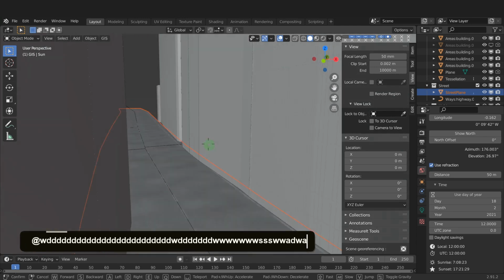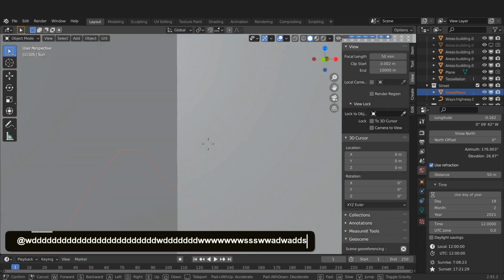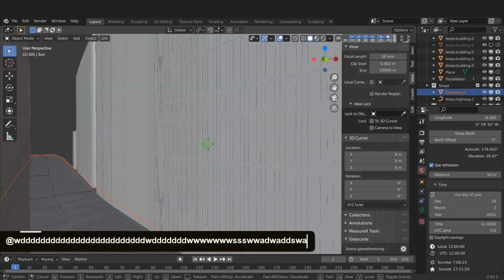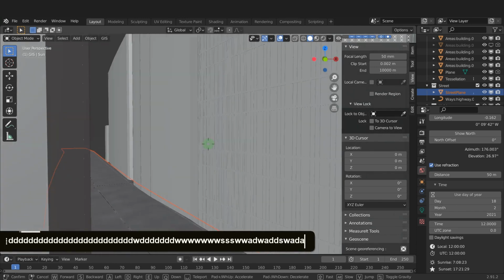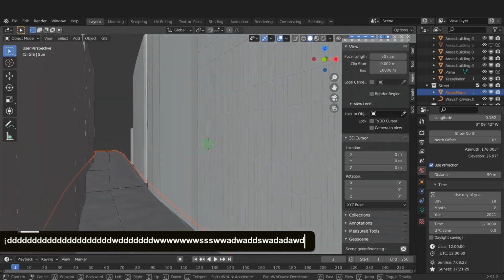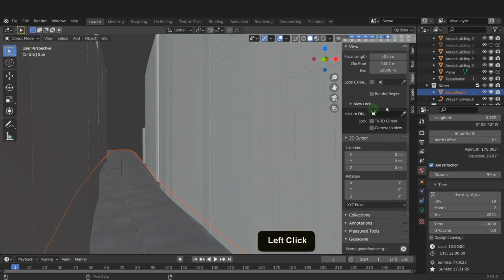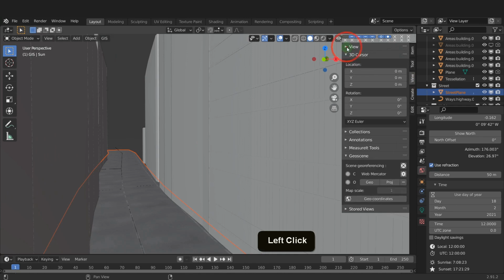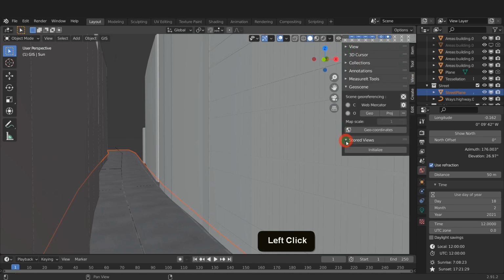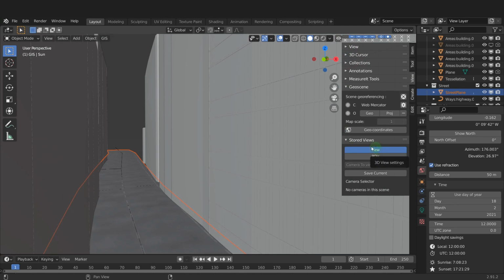I want to find a good location to set up a camera, somewhere in front of this building here. Left click to exit fly mode. Now we can open the View tab. In here we have the Store Views add-on down the bottom here. We can click Initialize to activate the add-on.